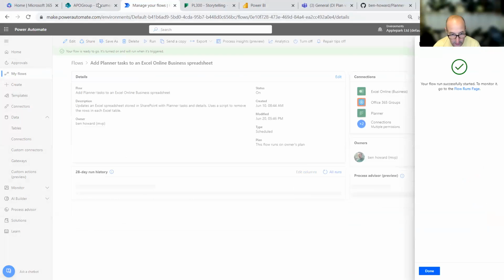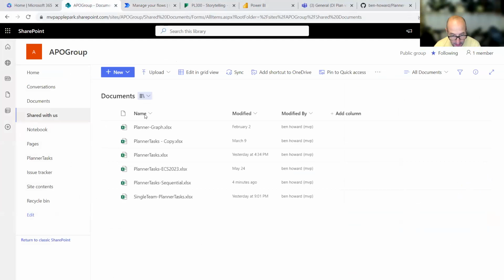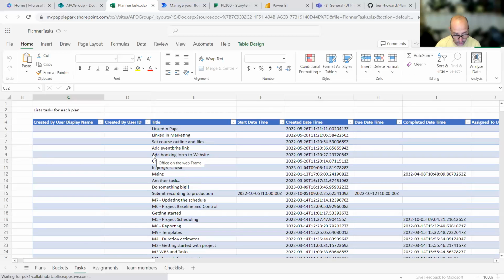Because it's always good to have a look at this. And then that's done in here. If I go into planner tasks, we should see that flow running through here, and it will go and delete some data for me. And you can see that's already happening.